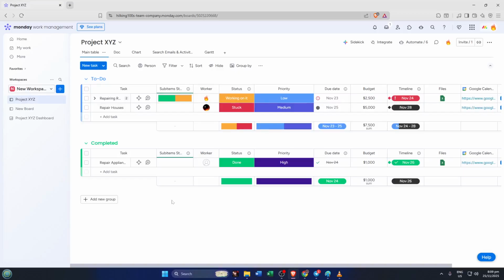If you're looking for a fast and effective way to make sense of your data on Monday.com, whether that's sales numbers, project progress, or team workloads, today's tutorial is all about creating beautiful pivot tables and visualizing your data using the built-in chart view. By the end of this video, you'll know exactly how to turn your raw information into actionable insights that are both clear and compelling.